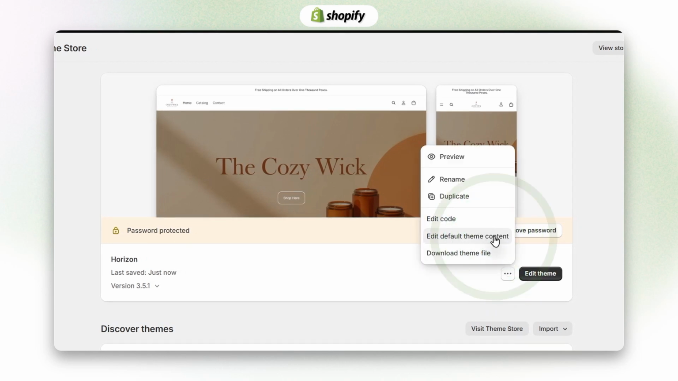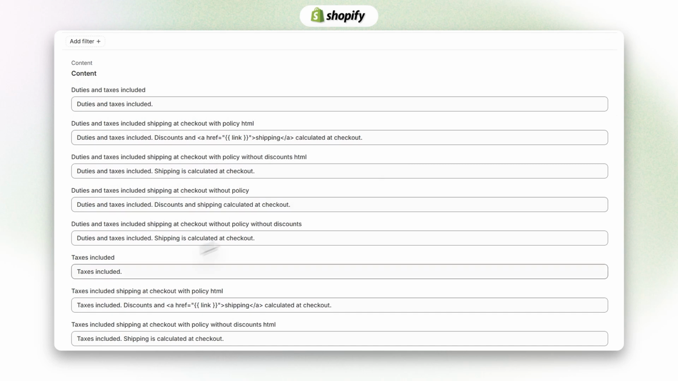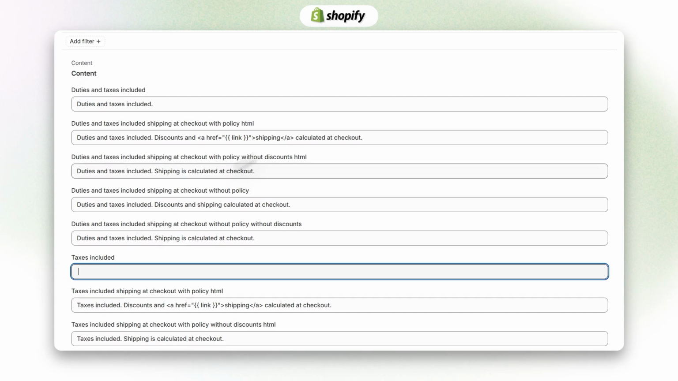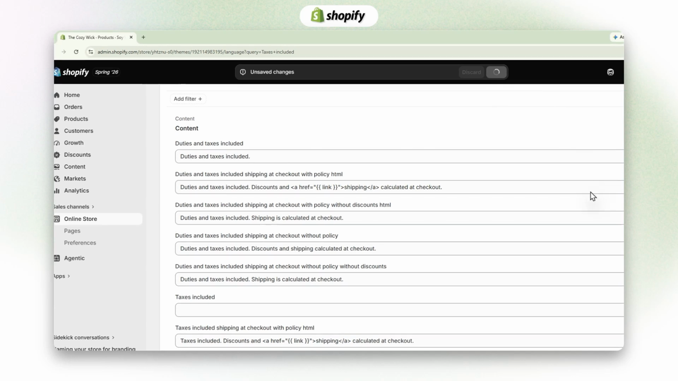In the search filter bar at the very top, type in the phrase, Taxes Included. Look for the field labeled Taxes Included, which currently says Taxes Included. Simply highlight that text, delete it completely, and press your spacebar once to leave a single blank space. Click the Save button in the top right corner, and that label will instantly disappear from your storefront.